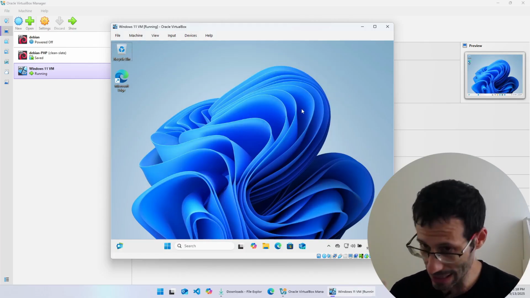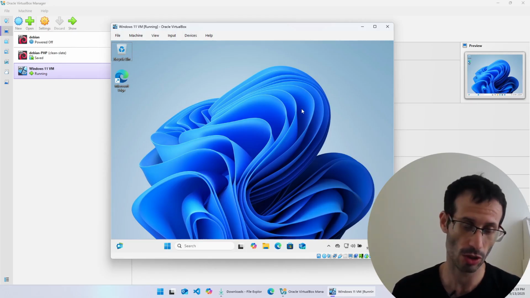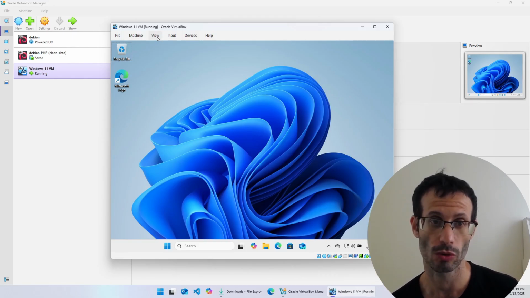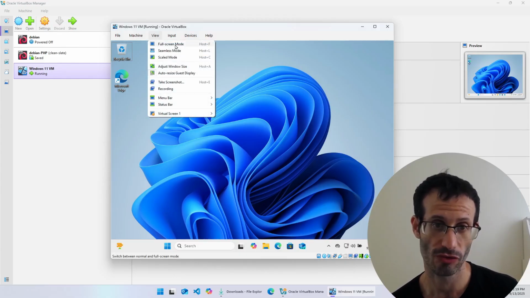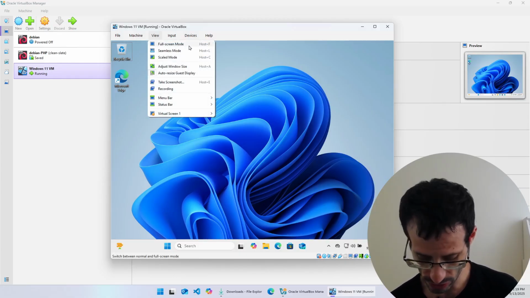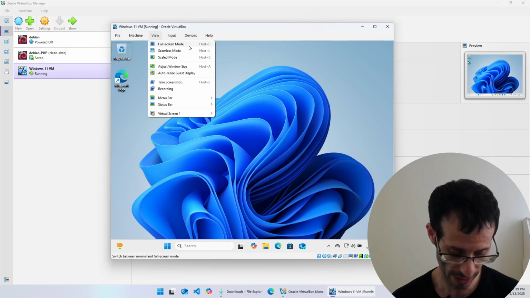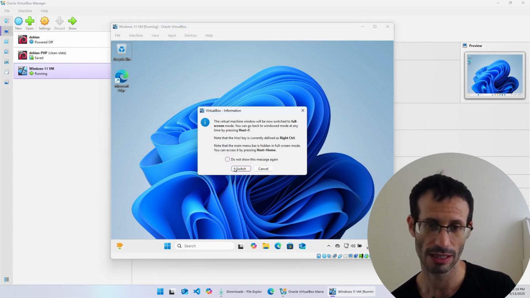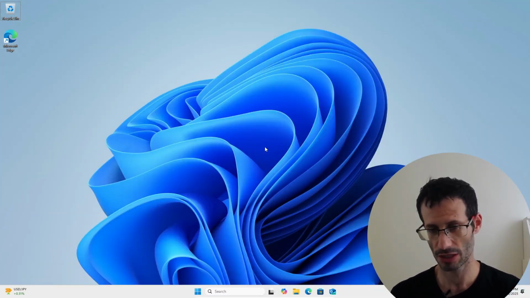Now, the nice thing about it is because we also installed the guest editions, we can now switch to full screen mode. So if I click on view, I can choose full screen mode. And by the way, you can use your right control together with F. This is the keyboard shortcut. So let's try it. It gives us the warning. So let's switch anyway. And now we can see our virtual machine in full screen.